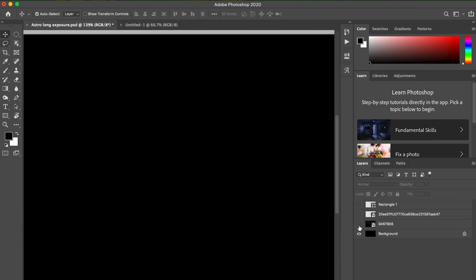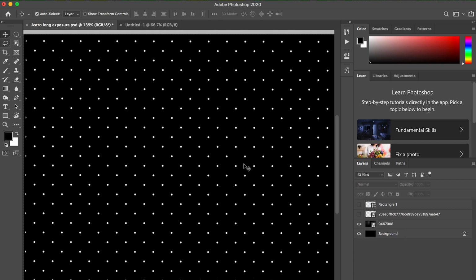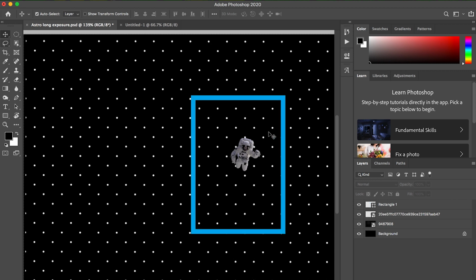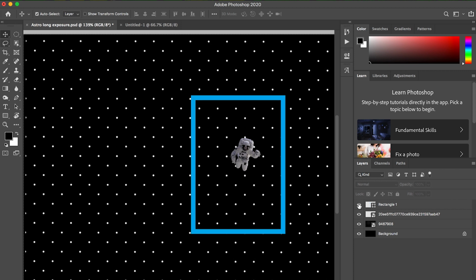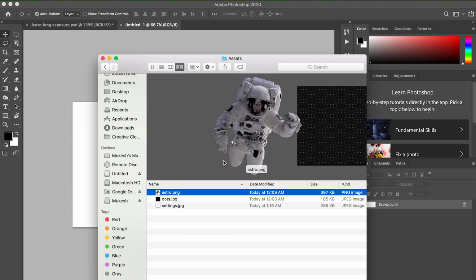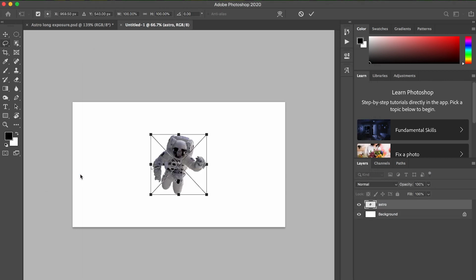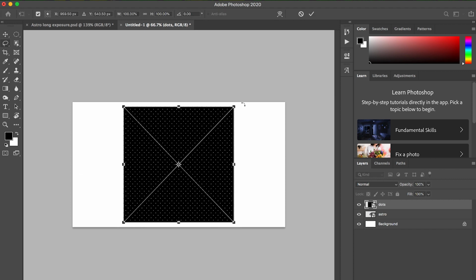The digital image is created with the help of three separate layers. The first one is the dotted PNG, and the second is the astronaut, and the third is the rectangle. We have to download these two images, and the rectangle we can create in Photoshop. I have already downloaded the images, so I will just drag and drop these two images on the timeline. Now we will resize the image to fit the entire canvas.